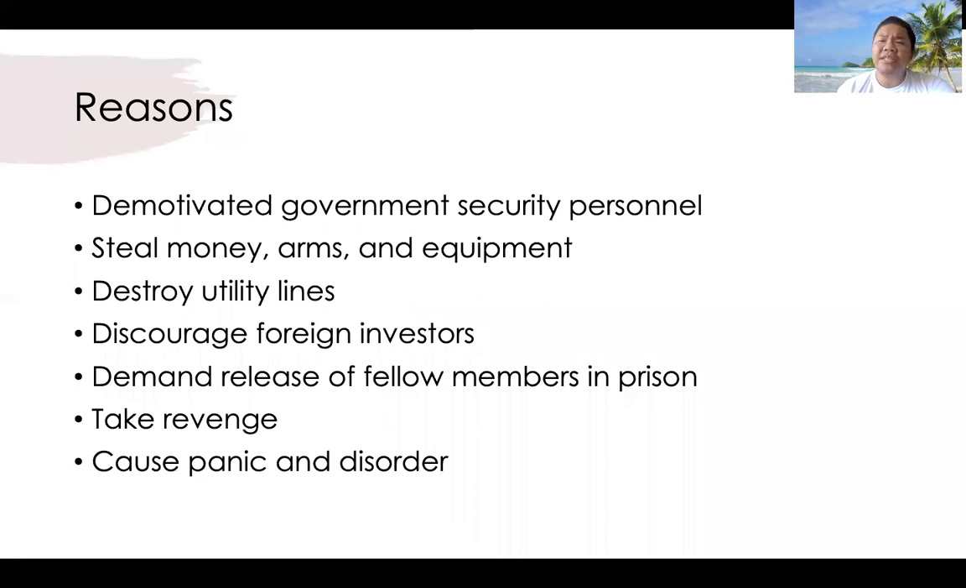There are a lot of reasons for terrorism to happen, like demotivating government or the government security personnel that are demotivated, or they have already a different ideology, or they have so much demotivation against the government, and you used to be part of the government and you see all the mistakes that the government is doing, so you resort to joining a terrorist group.